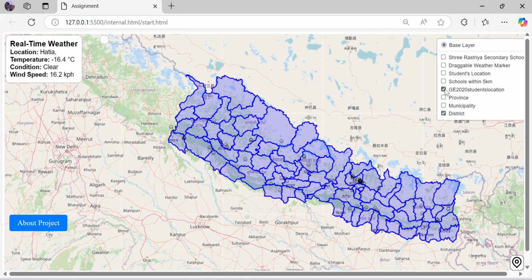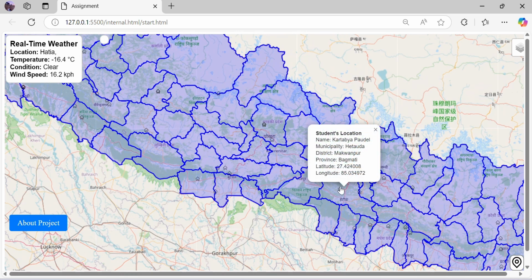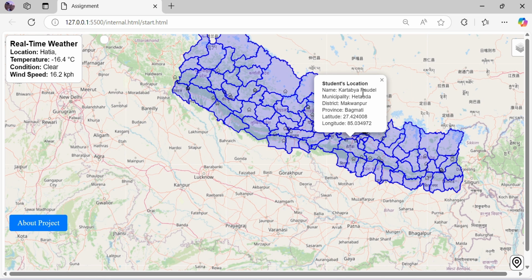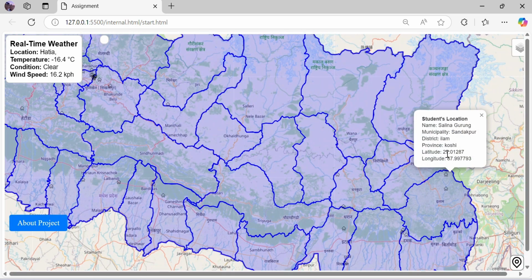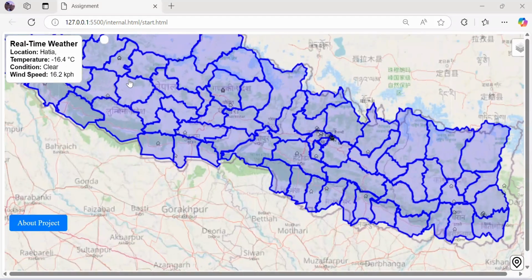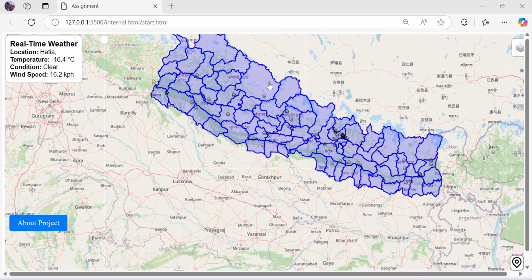So another is the 2020 student locations. When I click on one of the students, it will show the information about the student: name, municipality, district, province, and their home's latitude and longitude. Likewise, I want to show my location: Salina Gurung, Elam, Koshi, and latitude and longitude. This will represent all the G2020 students' locations.